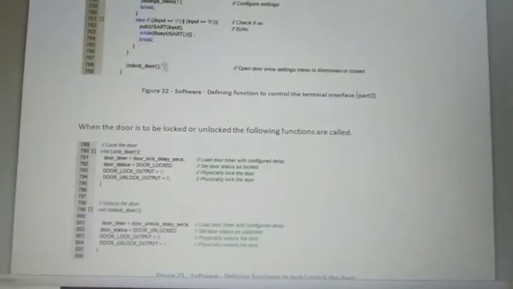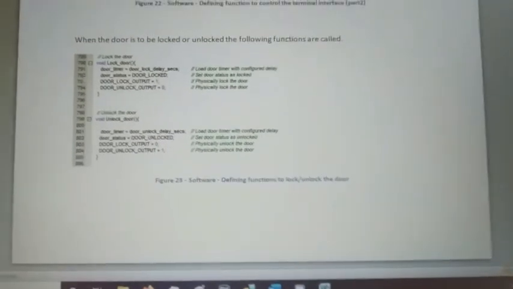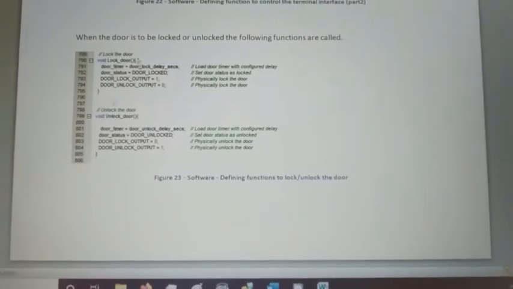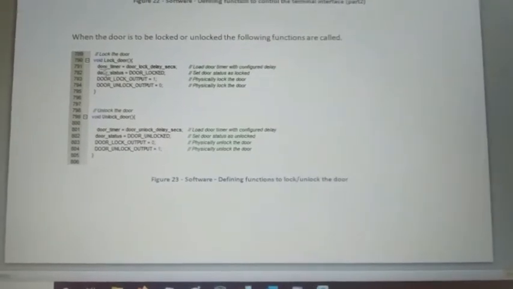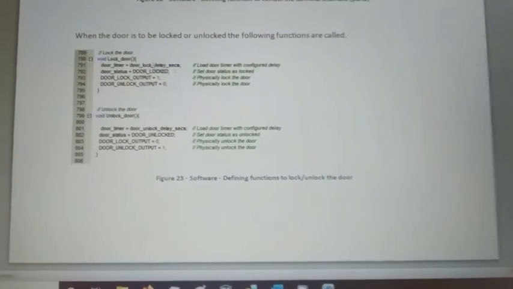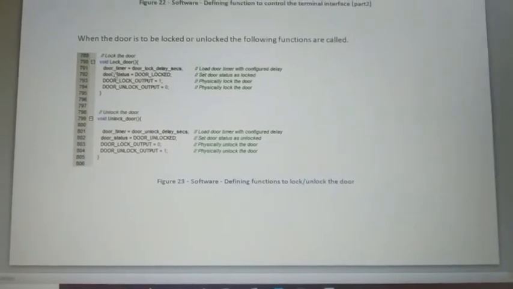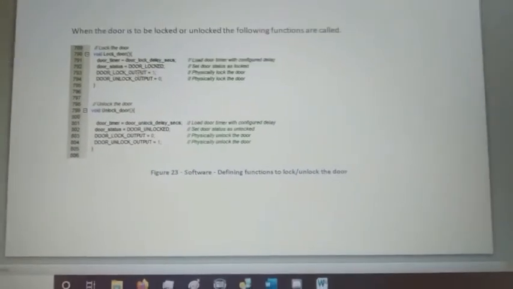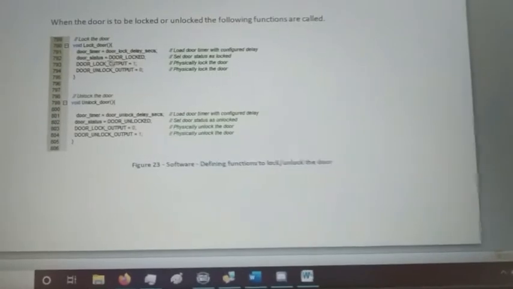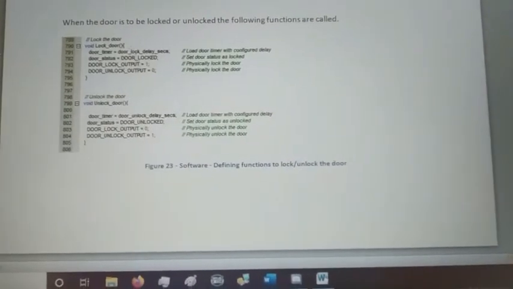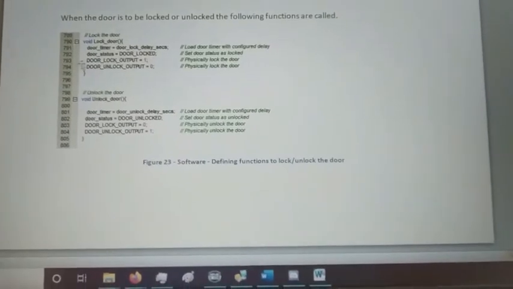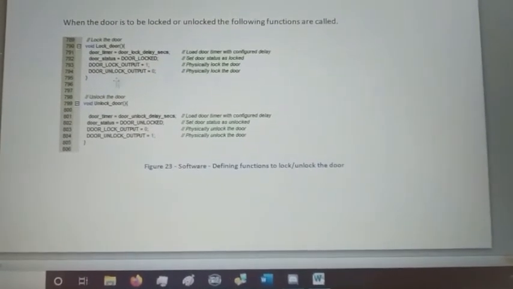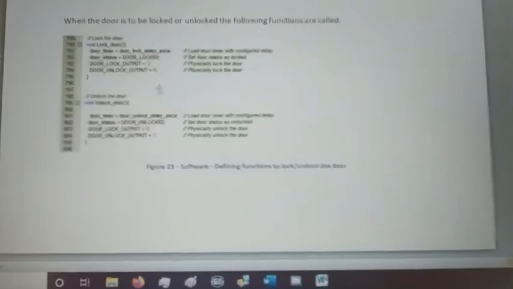Now, when we call these functions, unlock the door for example, these are the functions we're calling. So we have a lock door and an unlock door function. What they do is they reset the door timer to whatever value we have stored in this variable. So 60 seconds, maybe we change that. We change the door status to either locked or unlocked, depending which function we call. And we change the physical output of the pins. These two pins here, these are the ones that control the LEDs.